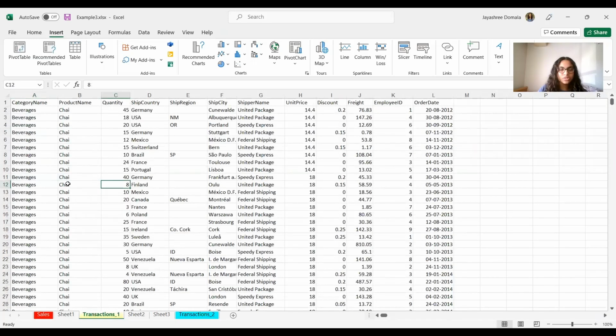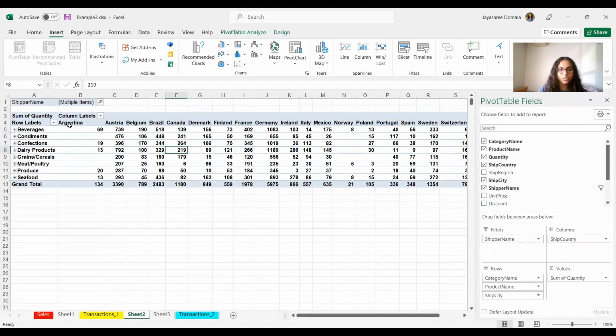Then for the transactions worksheet, again, we followed the same procedure and created a pivot table as seen over here. But here we went a step further and we tried to play with what we want as our rows and columns. So we selected the categories we want as rows, which is category name, product name, ship city. And then we wanted our columns to be the ship country. So we dragged that category into the columns quadrant.